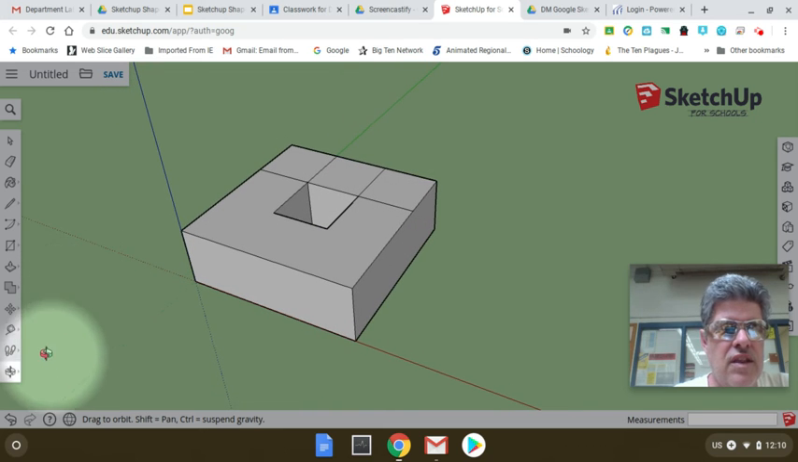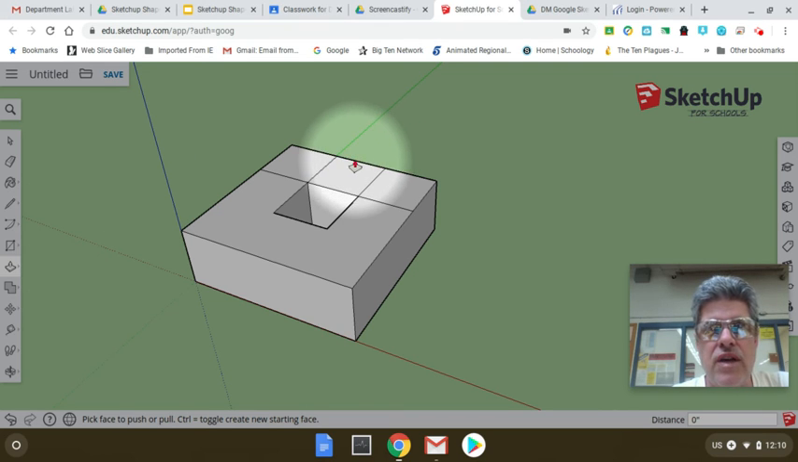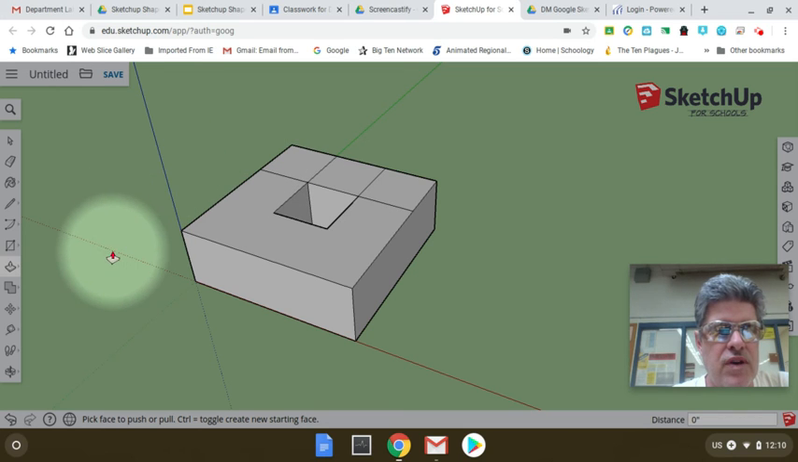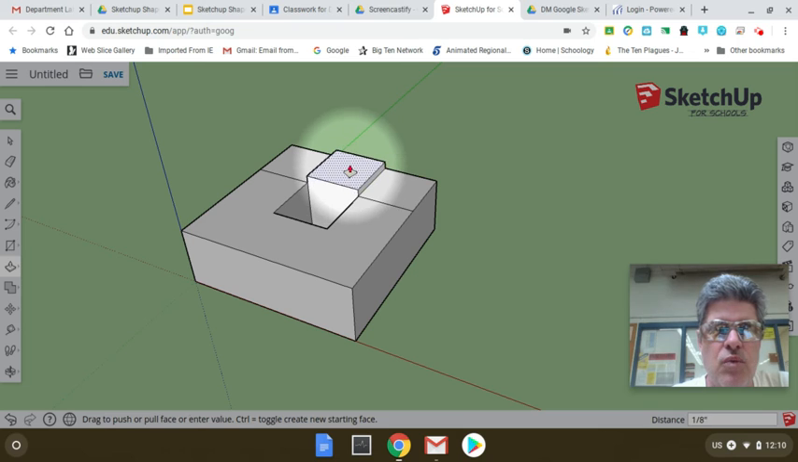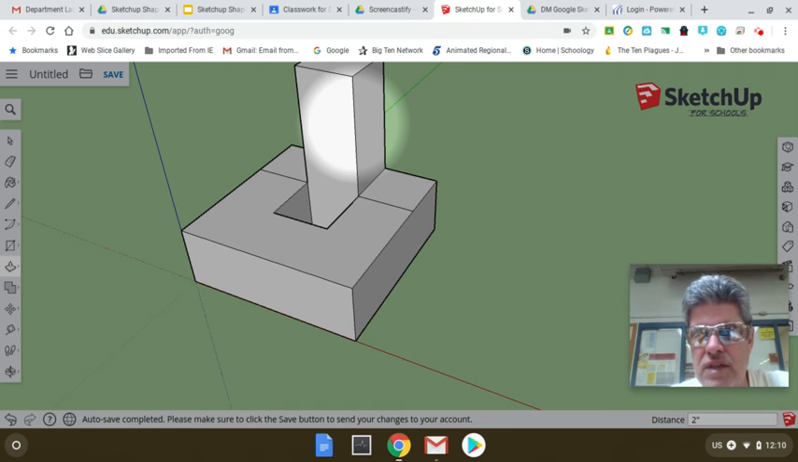Okay. Then go back here to my push-pull. And one of the things I've learned from using this is that you want to pull the highest portion up first. So that would be this section here. And we want to raise that up 2 inches. So I'm going to type in 2 and enter. Come on. There we go.